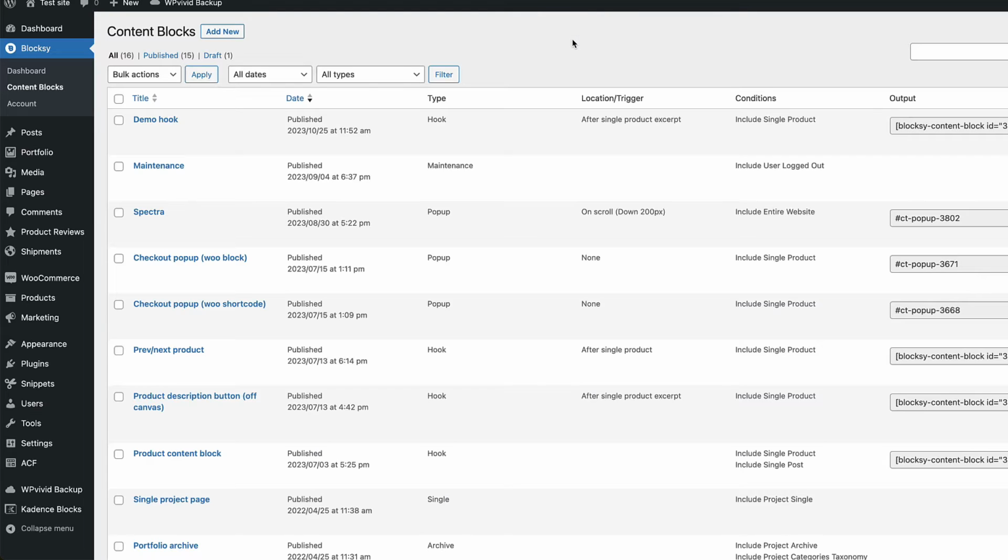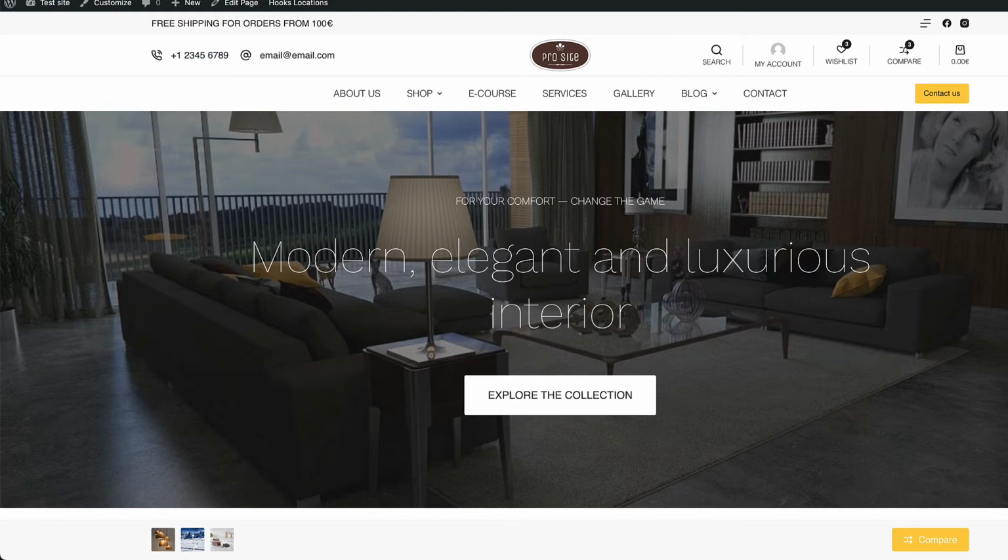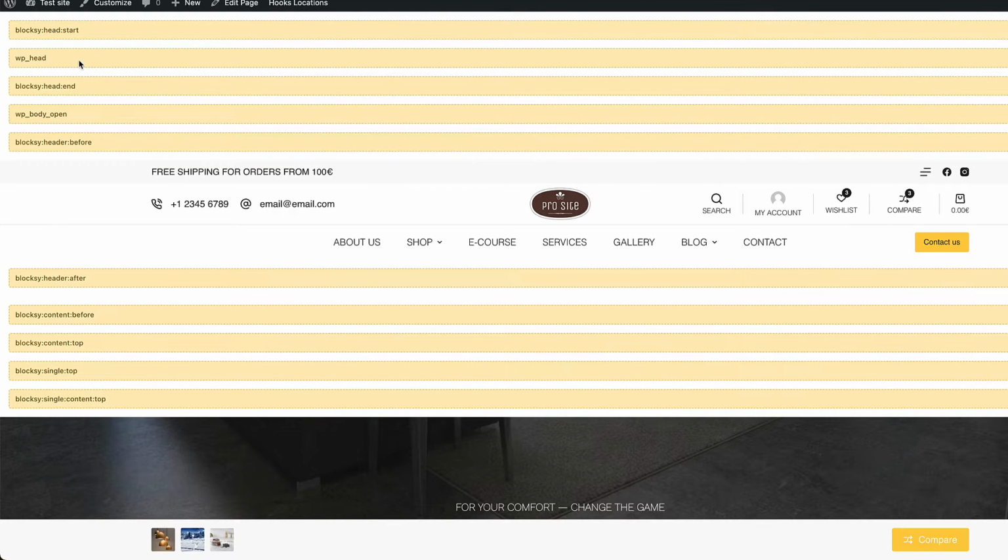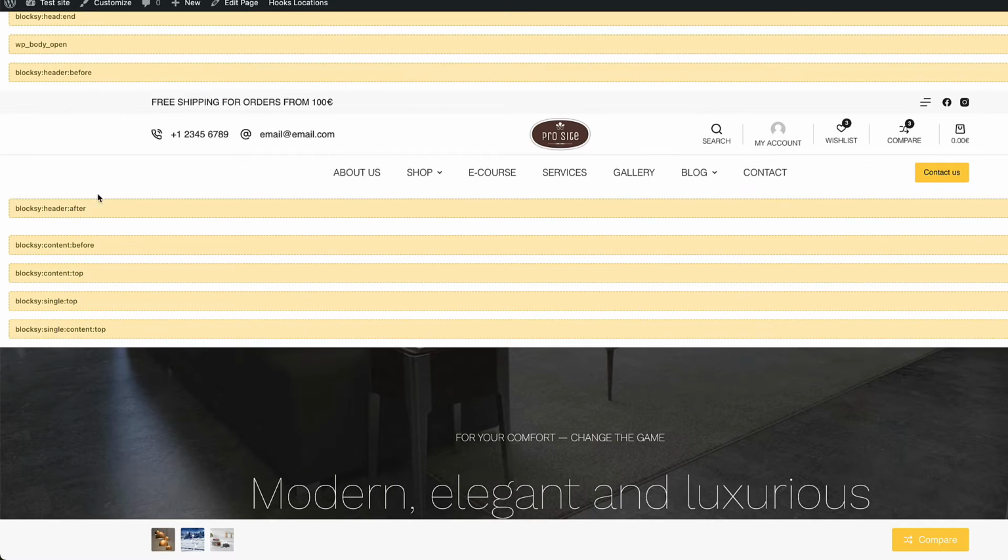There is also another way to see what hooks Blocksy is using, and it's handy when you want to add your own custom code or custom code snippets. But in order to see Blocksy hooks, go to your site, take a look at the hooks location up here. If you click on show theme hooks, you'll see all the hooks it uses. Just grab the hook from here and use in your code.